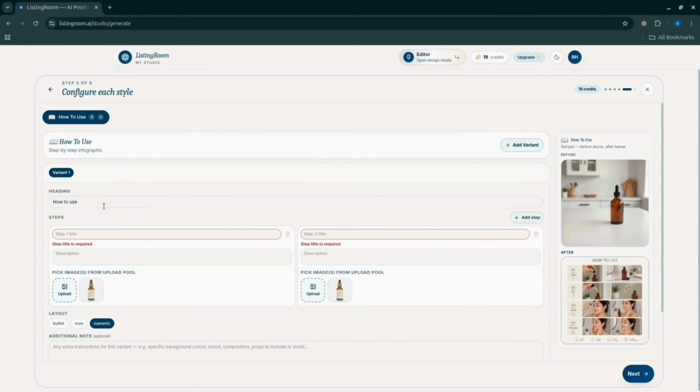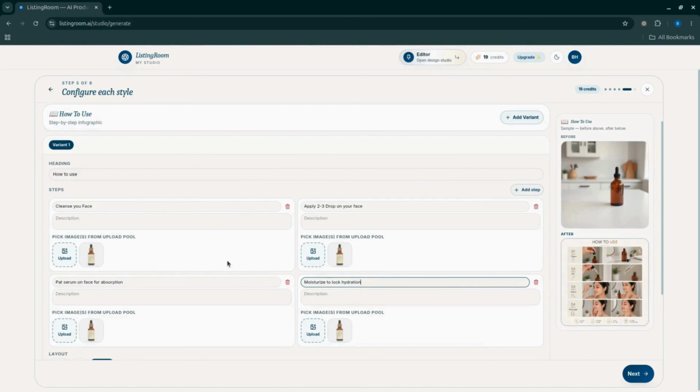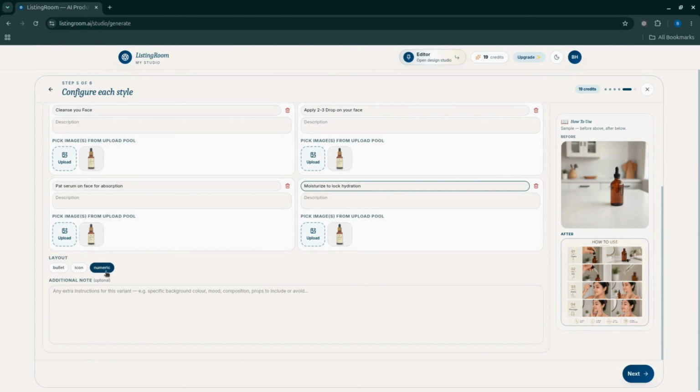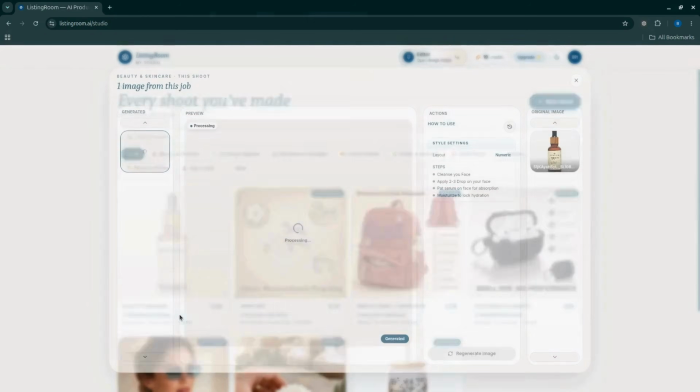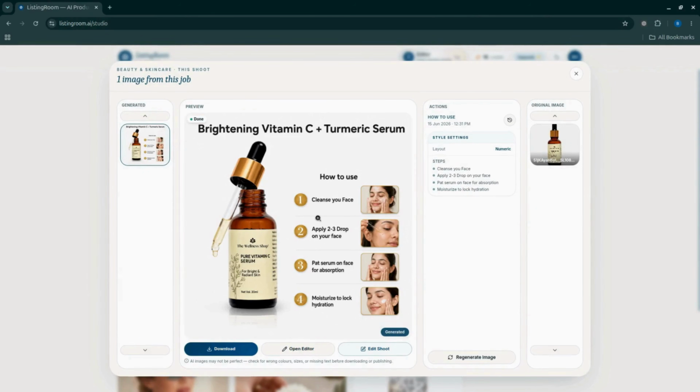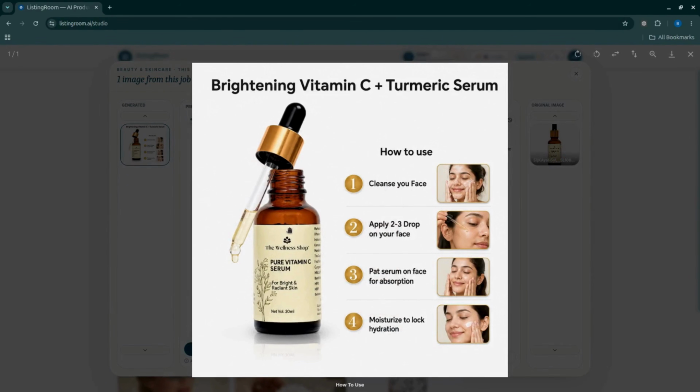Style 7, how to use. Product, Vitamin C, face serum. Configure, heading, how to use. Add steps, layout, numeric. Generate. 4 numbered steps. Clean visual with each one. First-time buyers love this. It removes uncertainty, and uncertainty is what stops purchases.